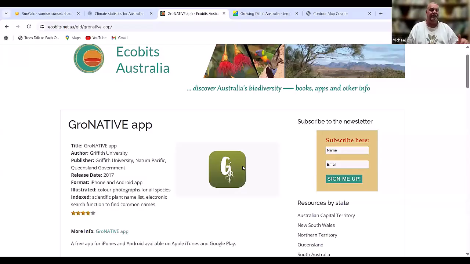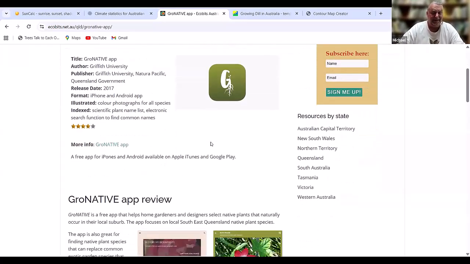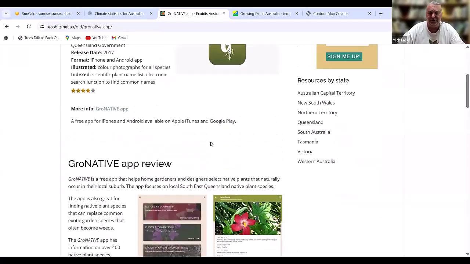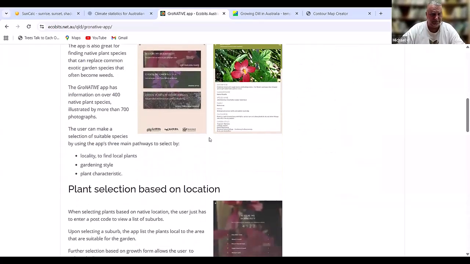Just now thinking about it, the Grow Native app. This is just the website, or the introduction to the website. The release date was 2017, so it wasn't that long ago. It's available on iPhone and Android. Like I said, you can quite literally go in and type in your postcode and it will give you the different plant species that are available.